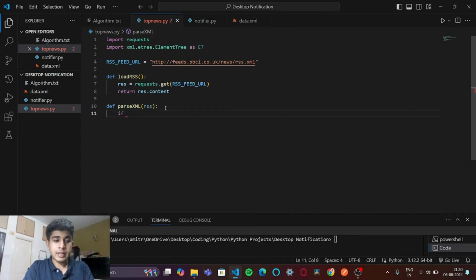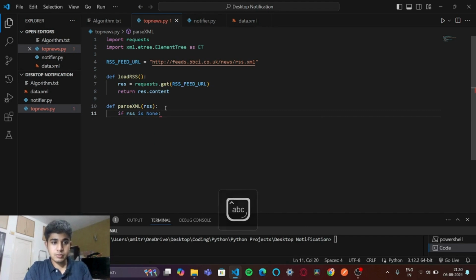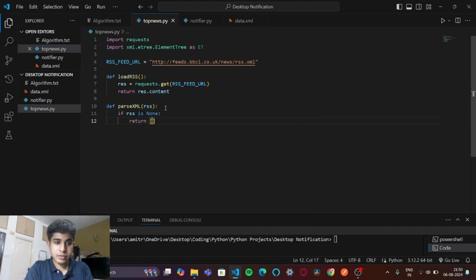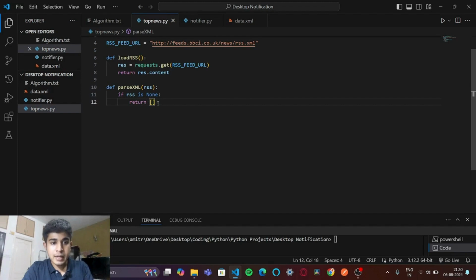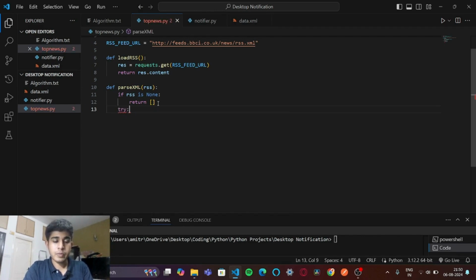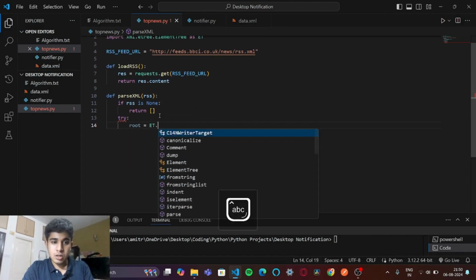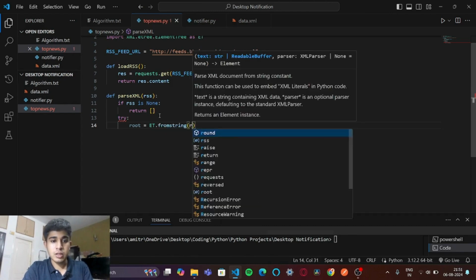The first condition that I'll check here is if RSS is None, then I'll simply return an empty list. I'll explain why I'm returning a list in a few more steps. Before that, let's write a try block. Here we will define something called the root. What we're trying to do is convert the XML into an element tree object. et.fromstring is the method that I'll use, and I'll pass RSS.